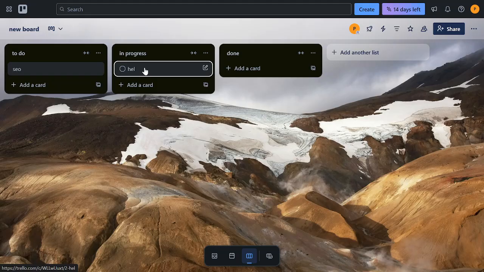The last step is to verify the new order. Simply glance over your list to ensure the card sits in its intended position. This step is important because it confirms the change was successful.